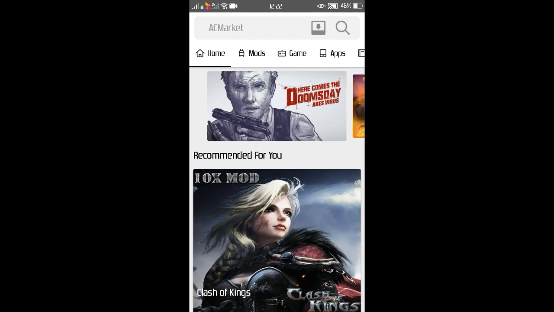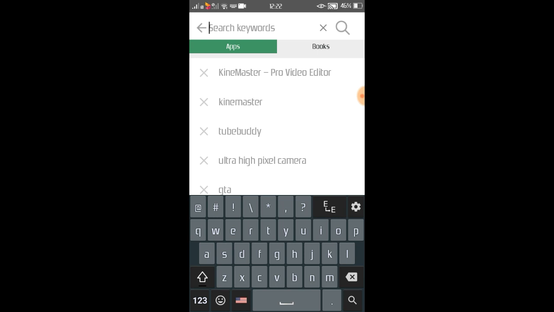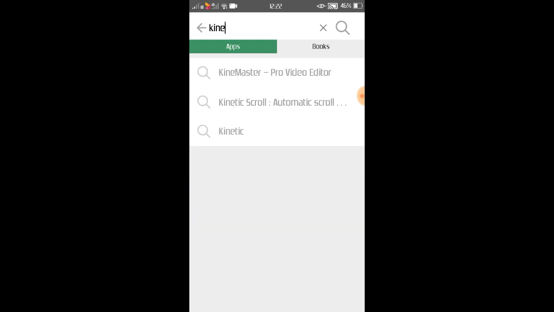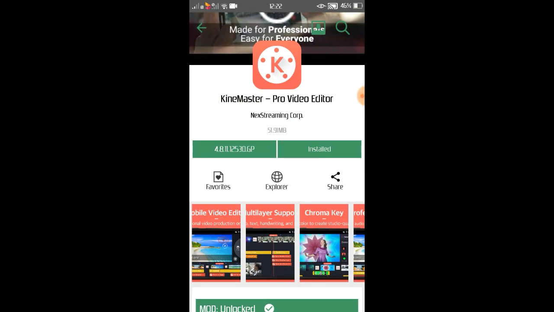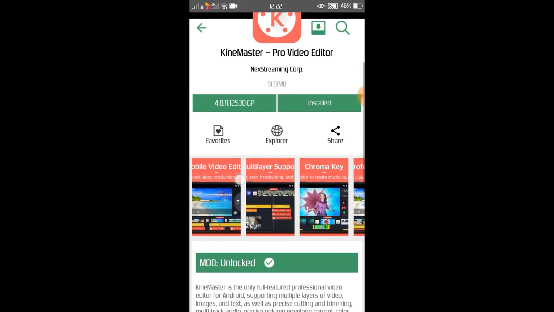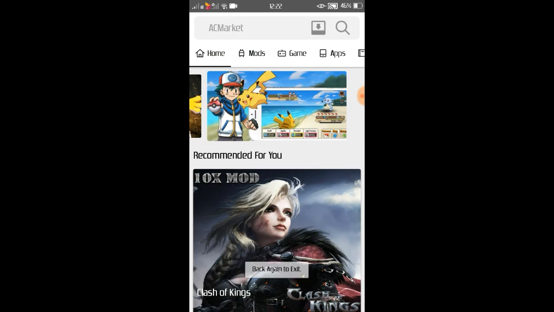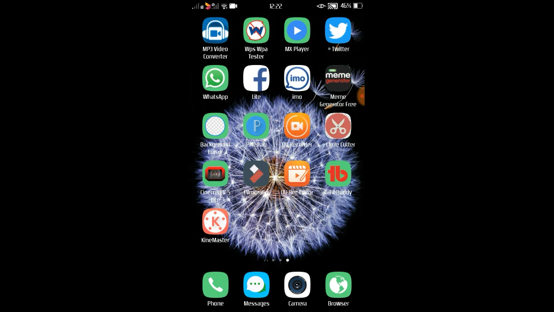After opening the app, you will get something like this on your screen. Click on search and type Kinemaster. I have already searched, so it is appearing here. Click on Kinemaster and it tells you it is already installed on my device. Because I have already installed it, I was only showing you the process of how you can download Kinemaster. So I will just click on it and open it. After opening, you will get something on the screen.